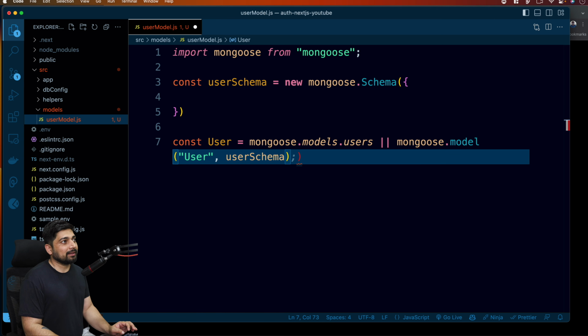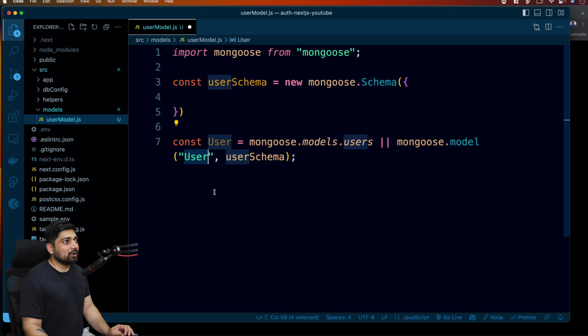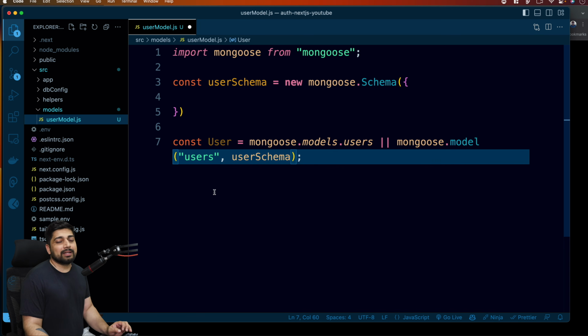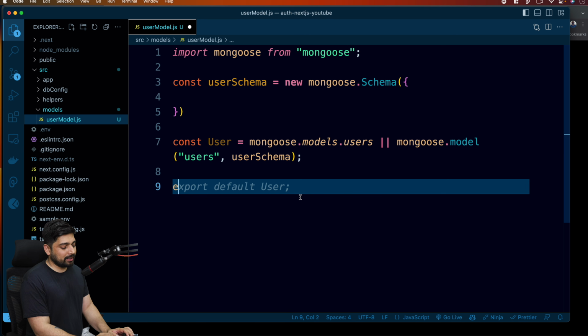Why is it giving it like that? There we go. Why is it bothering me this much? There we go. Or if you wish, you can call it lowercase users. That is also totally fine. Anyhow, end of the day, it is going to get created as users, lowercase. And once you're done with this, you can go ahead and export it as a default.